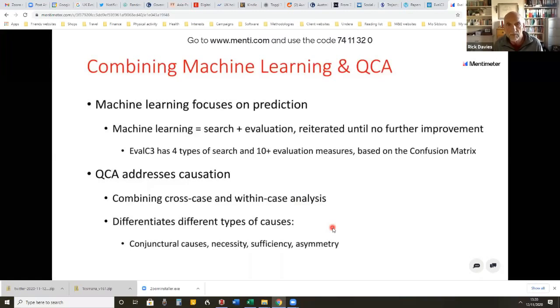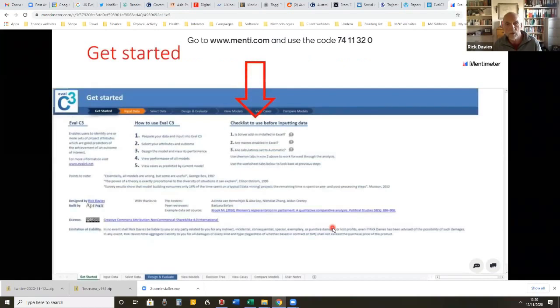Okay, so that's the brief explanation of the title of the presentation, and I'll come on to that a bit more. But what I want to do now is walk you through the workflow, and the first worksheet you'll see when you open up a VLC3 is this Get Started sheet. The only thing I want to draw your attention to is the checklist to use before inputting data. I'm not going into any detail there, but you really should pay attention to that checklist, because if you don't, it won't work.